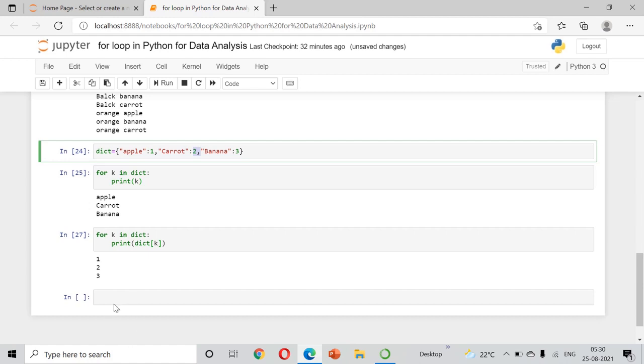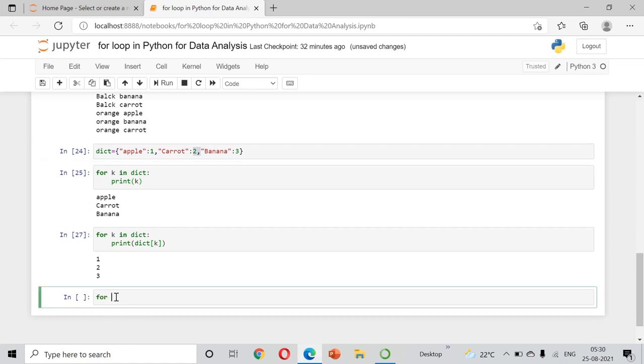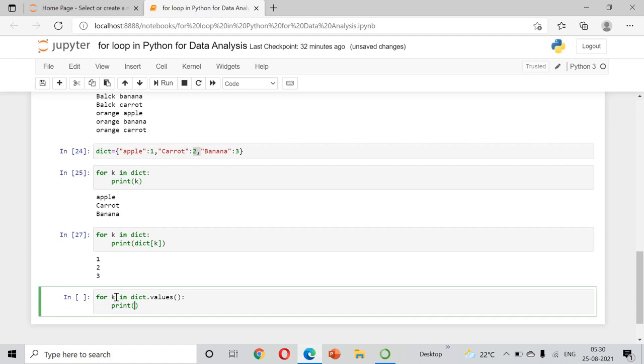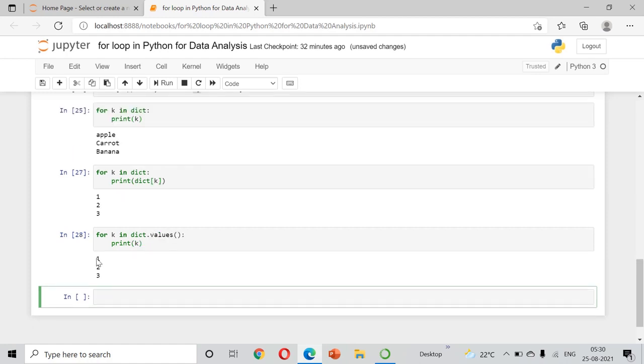Or you can use, as we remember from the dictionary section, dict dot values: for k in dict dot values, print k. In this way also you can print the values of the dictionary.